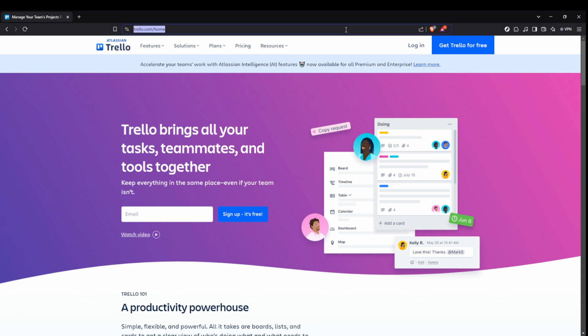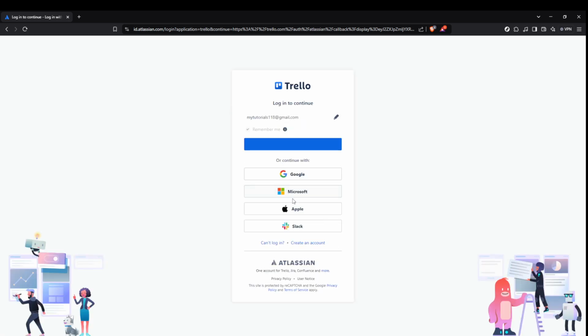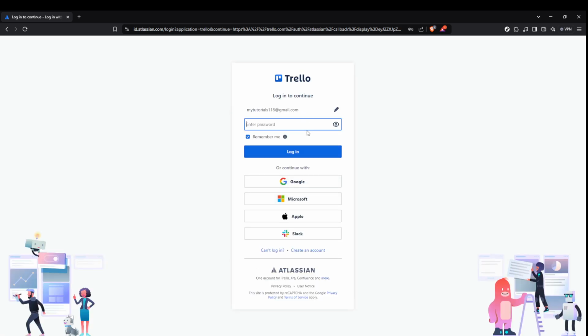Once you're on the Trello homepage, you'll want to go ahead and click on Login. This is where you'll sign into your account using your email, or if you prefer, via your Google account. It's pretty straightforward, but take your time to ensure you're using the correct login details for a seamless experience.